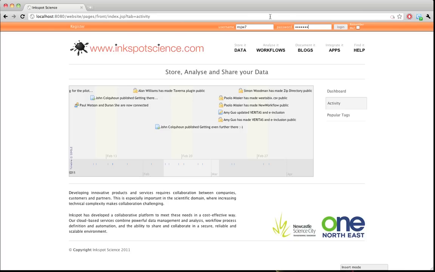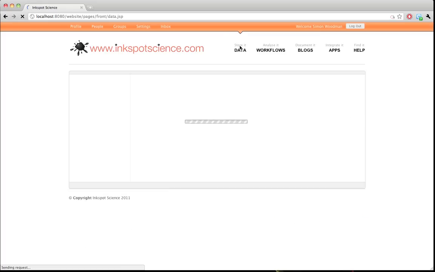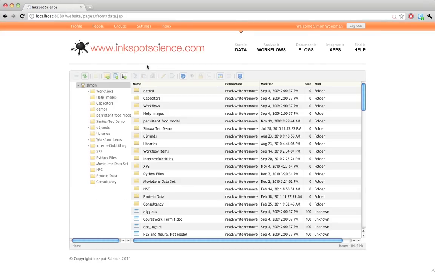This demonstration will show uploading and analyzing data using a combination of code written in Java and Octave. We will show how to deploy code into the Inkspot platform and integrate it into a workflow. Finally, we will show how to build an application that leverages the power of the Inkspot platform via a REST-based API.